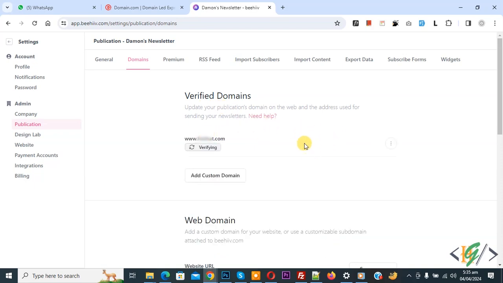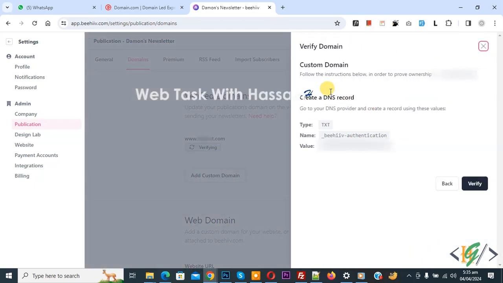So we are going to find out the TXT record for the domain, and you can add that TXT record in your domain DNS. Then you see the three dots, so click on it, and then you see Verify, so again click on it. Then you see the Verify Domain section, Custom Domain, Create a DNS record, and then you see type, name, value. So you can add this TXT record in your domain DNS, and after adding, click on Verify, so your domain will be verified.